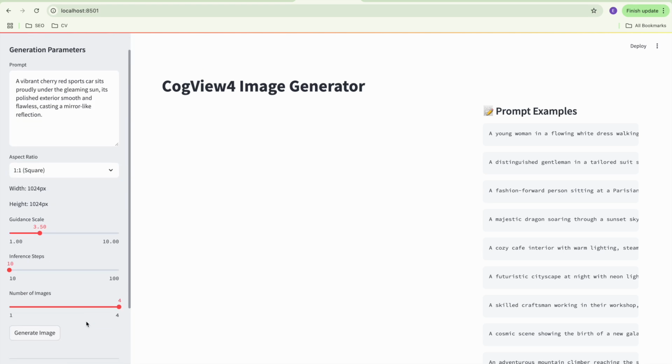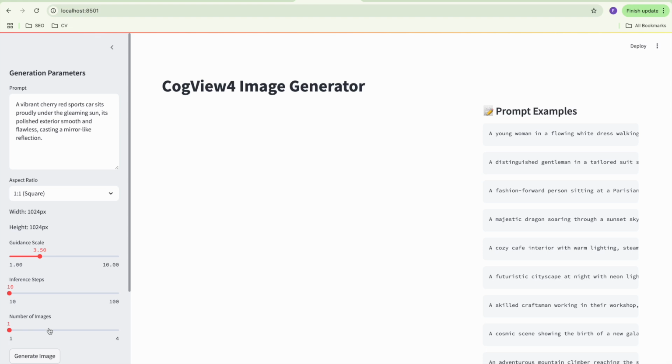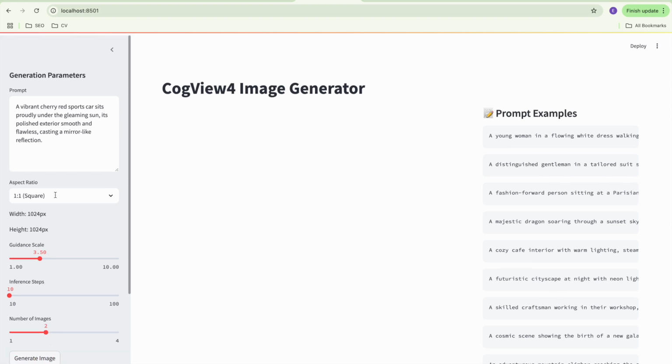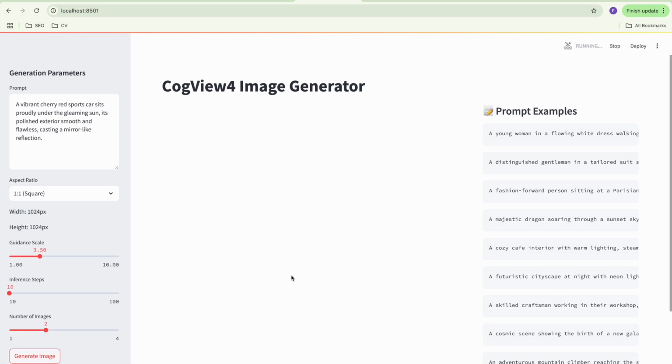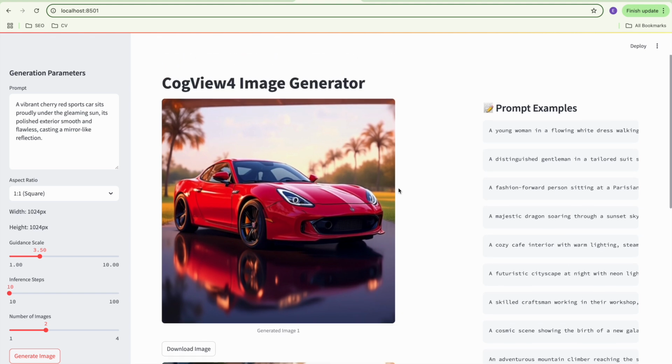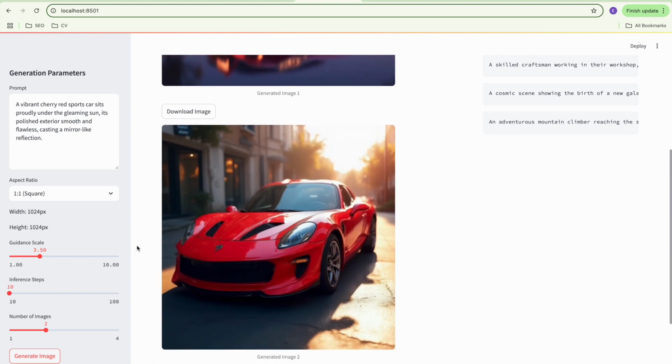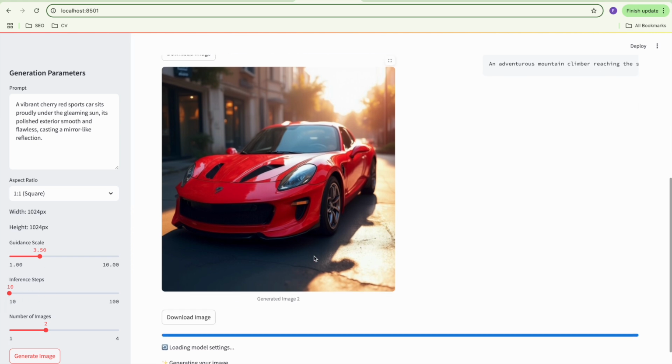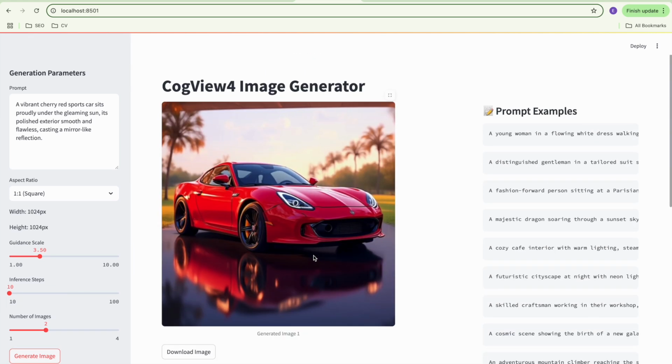Let's first test generating one or two images using the basic default prompt. Let's take a look at the image. I think even if we generate with just 10 inference steps, the quality is still very high.